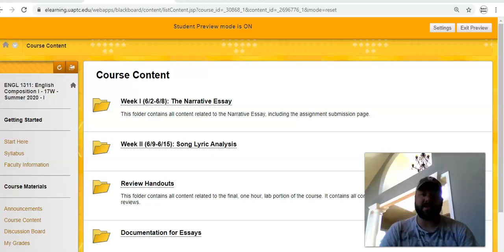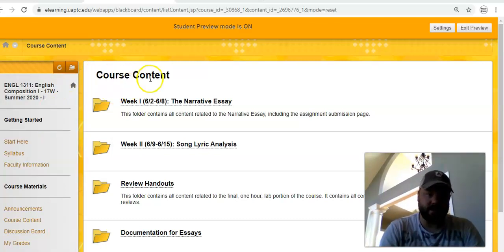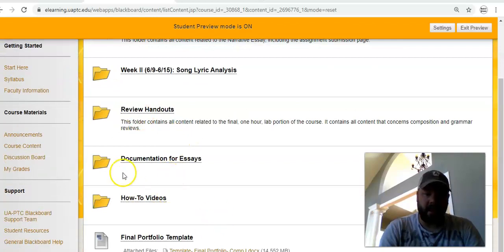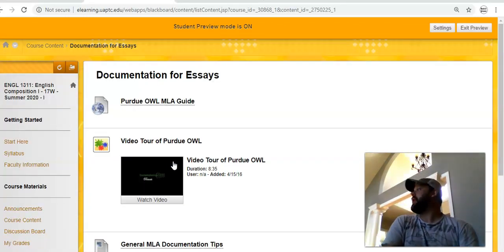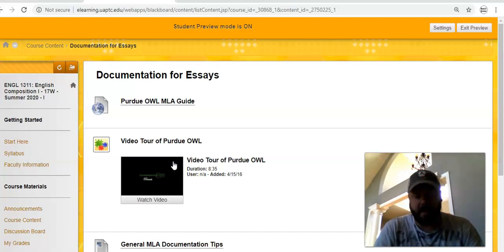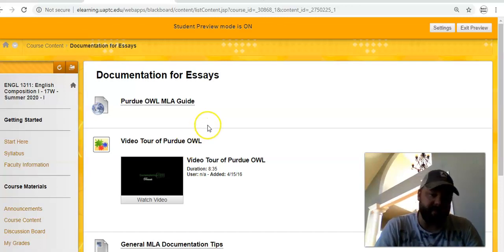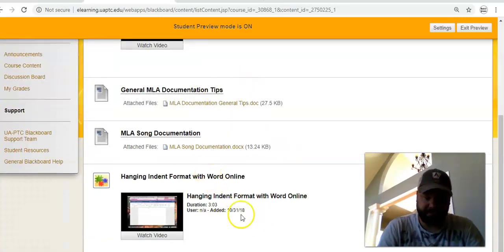So I want to show you how to do that, really quick. Looking at the screen, we are in the course content tab. Going down, I want you to access this information. You have to go to documentation for essays. There's a lot more stuff in this folder that we're going to talk about later, more specifically about the Purdue OWL. Right now, I just want to show you a few handouts.